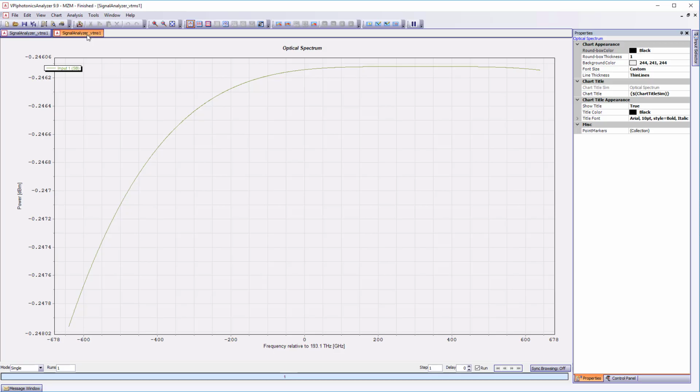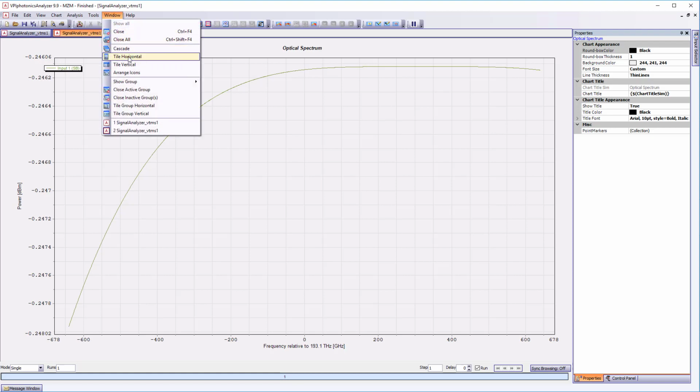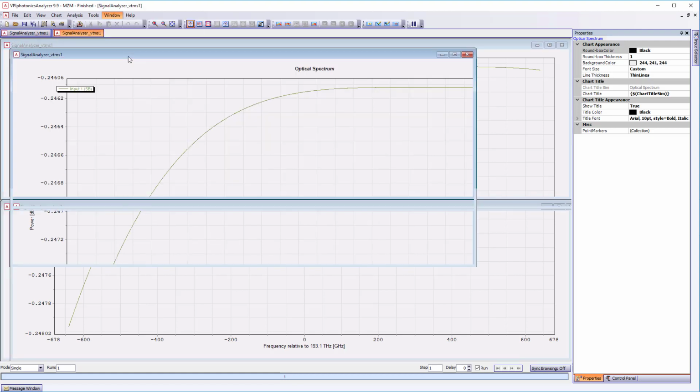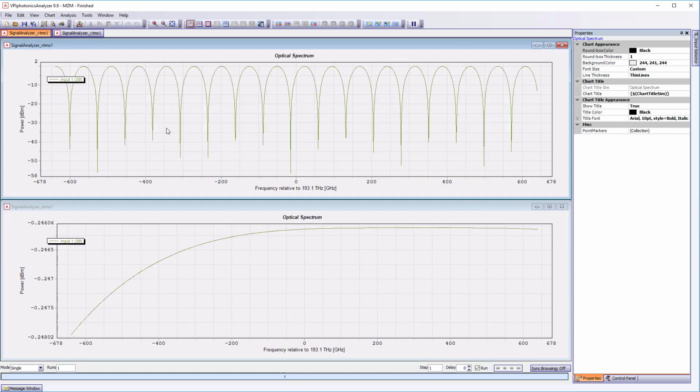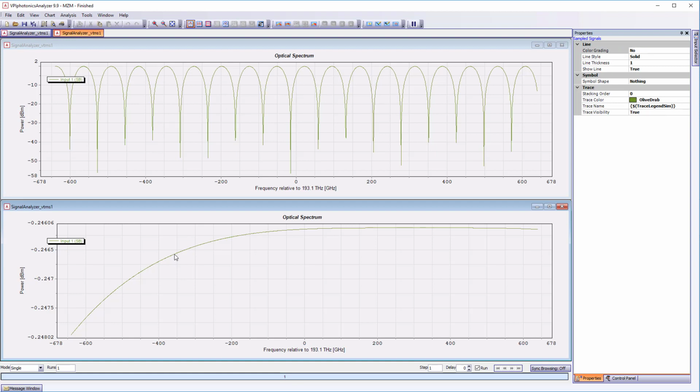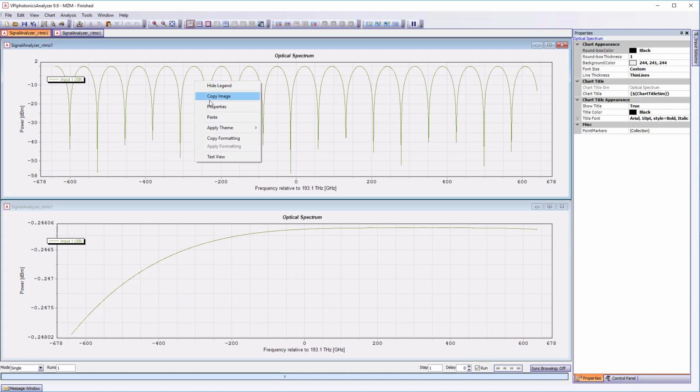As our next step, we can now go to this panel over here and click Tile Horizontal. As a result, we can see 2 graphs containing the characteristic of the balanced and unbalanced Mach-Zehnder interferometer. Let's right-click on our trace and copy and paste it to the other window. It goes without saying that we can use the common Windows shortcuts Ctrl+C and Ctrl+V.